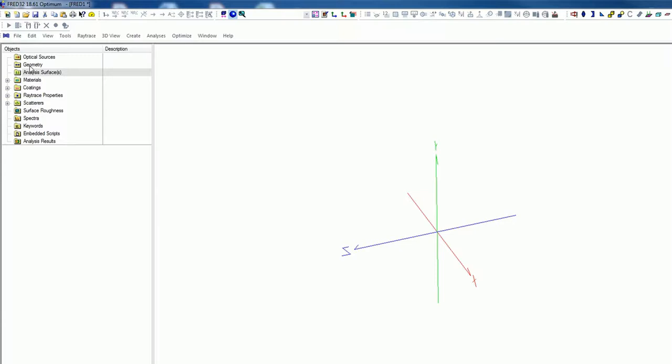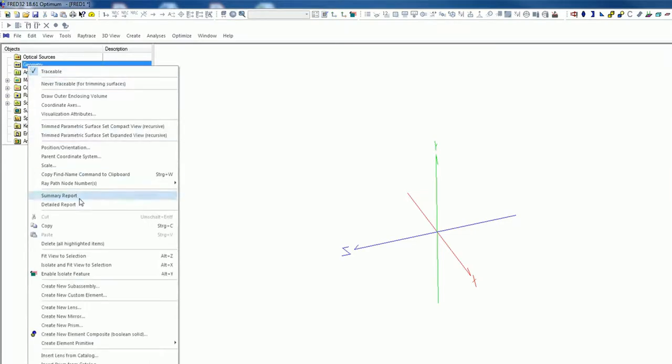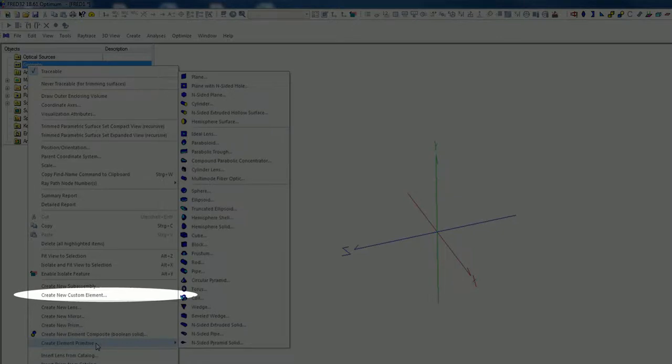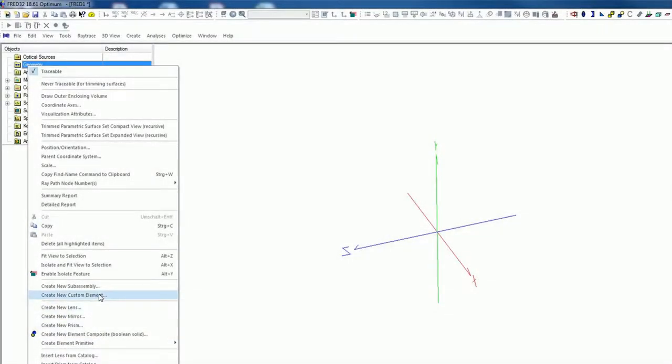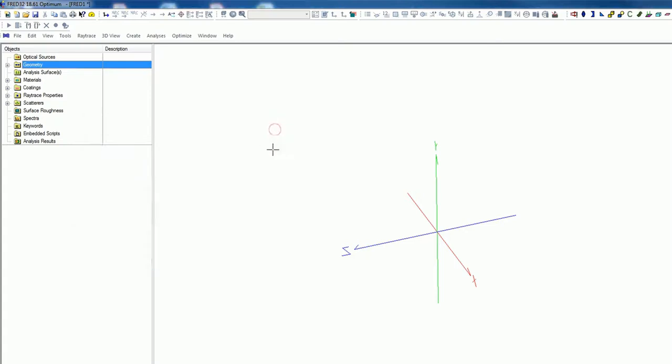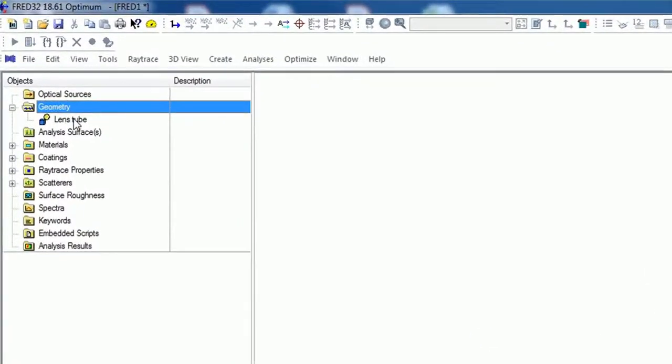Okay, at first, we're going to the geometry folder, right click, and then we're selecting create new custom element. It's under here, create new custom element. In our example, this is a lens tube, and just name it lens tube. Then just click OK, and you see in your object tree, here's now the lens tube.